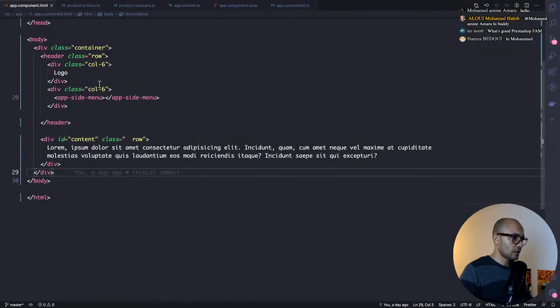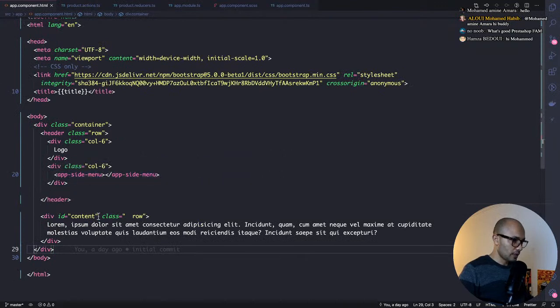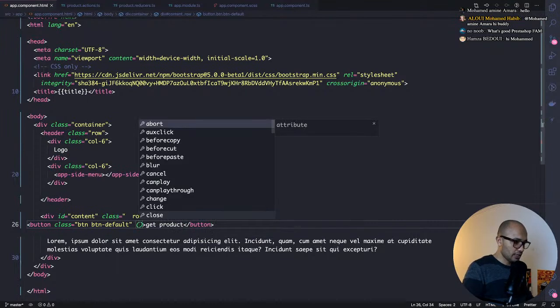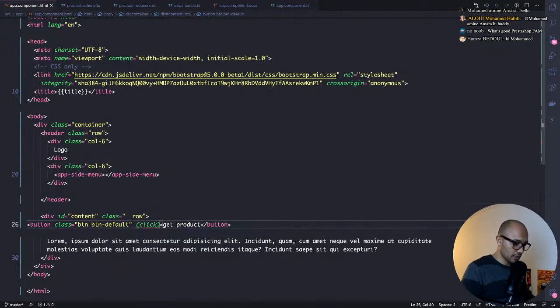Now let's go ahead and add some buttons and some interaction to our application. So I'll go back to the app component HTML, and in the body I'll create a button, assign it some classes, btn btn-default, something like that, and let's say get product. When we click on it, it will be executing a call, get product. This method is not defined yet. We're going to define it in a second.